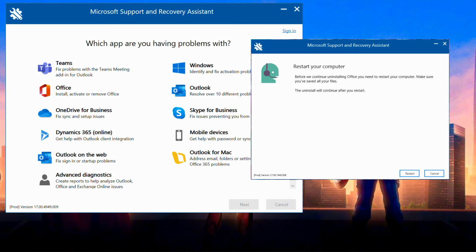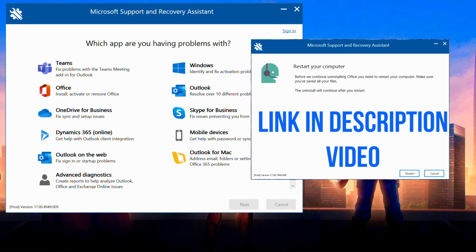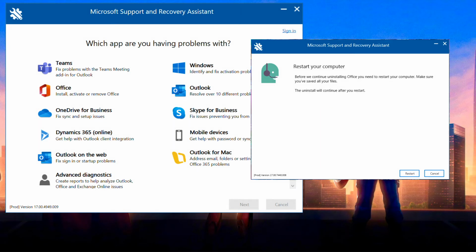There may be some components or software left after a previous installation that may prevent you from installing a new package of Office. Using the Microsoft Support and Recovery Assistant tool will assist you to completely uninstall Office.